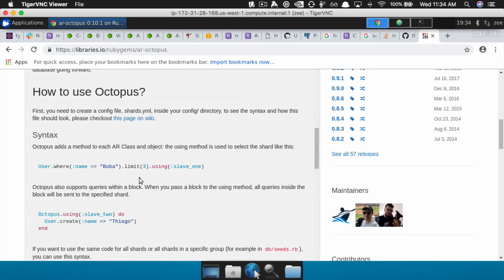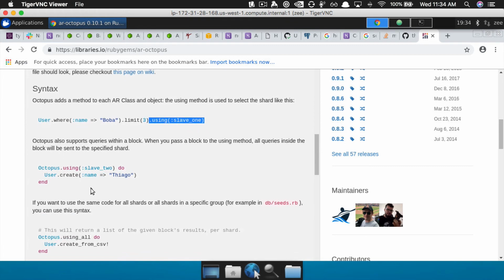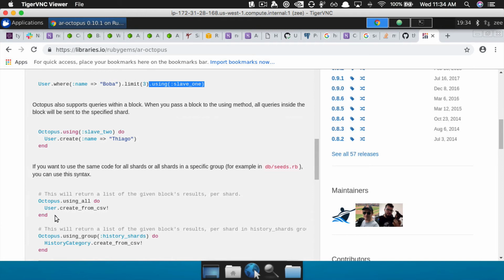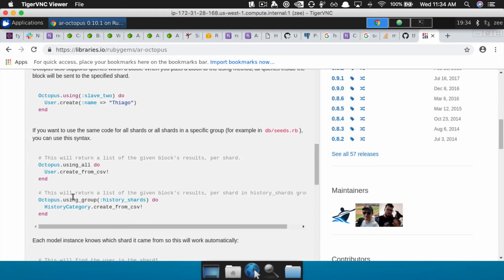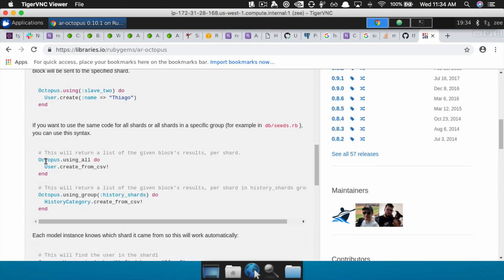All right, so it looks like you configure it. You say which replica is available, and then you use this .using syntax for particular queries. We can probably replace that wording with replica instead of something racist. Yeah, well, that's why I've been using replica instead of master slave. Octopus using all do. So I think that uses everything.